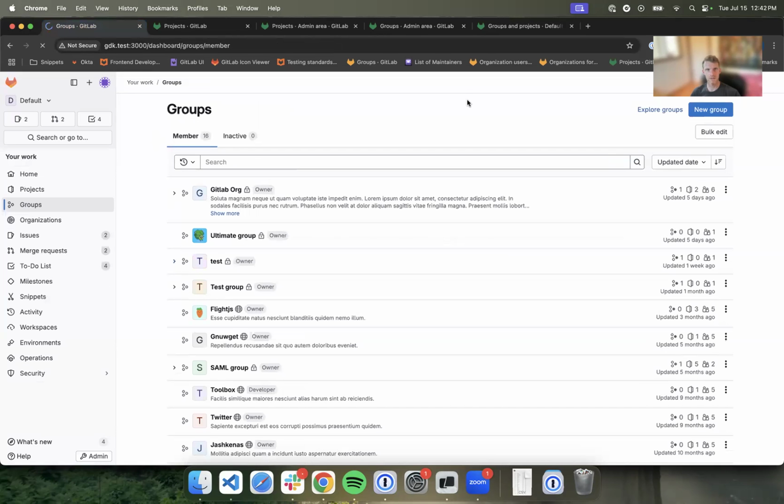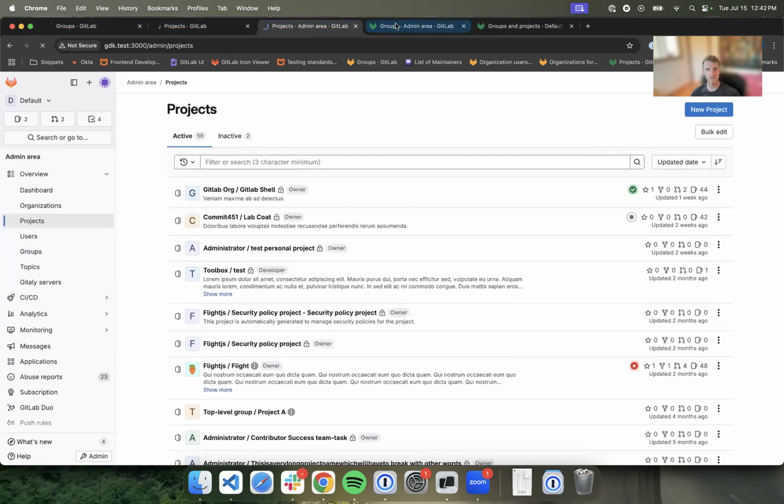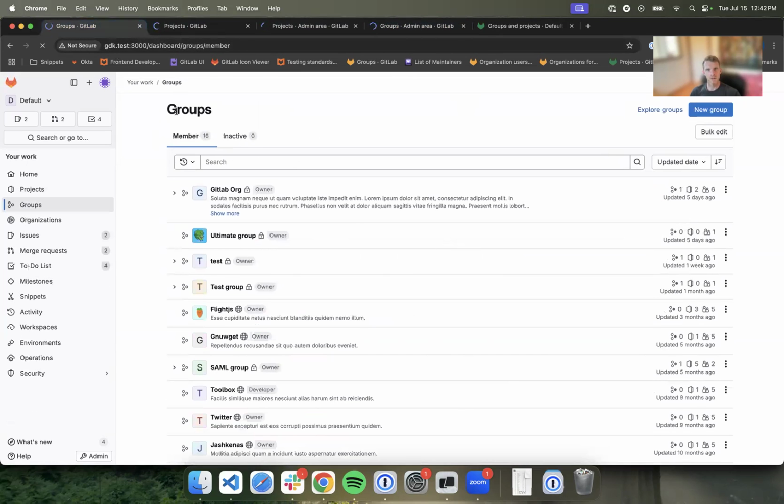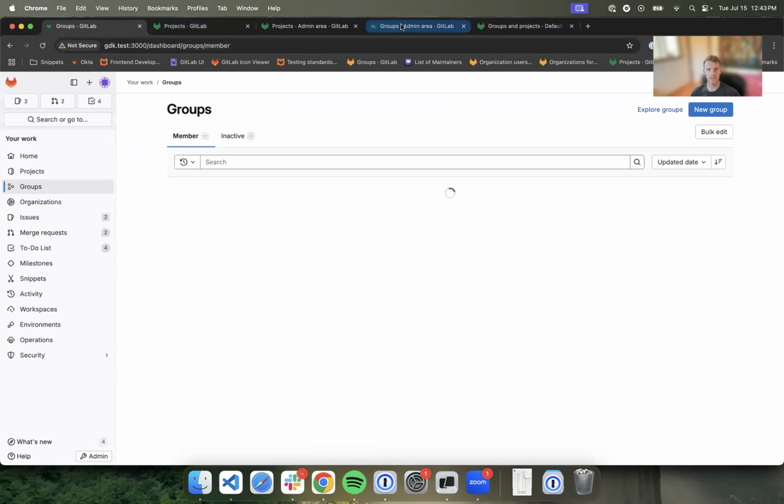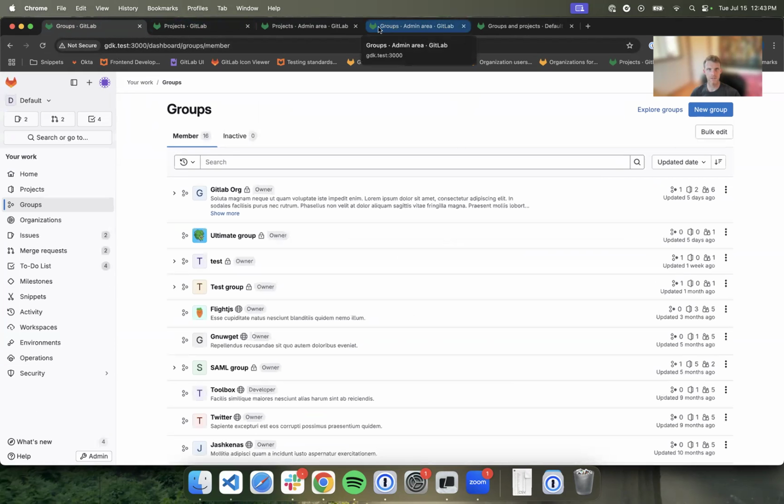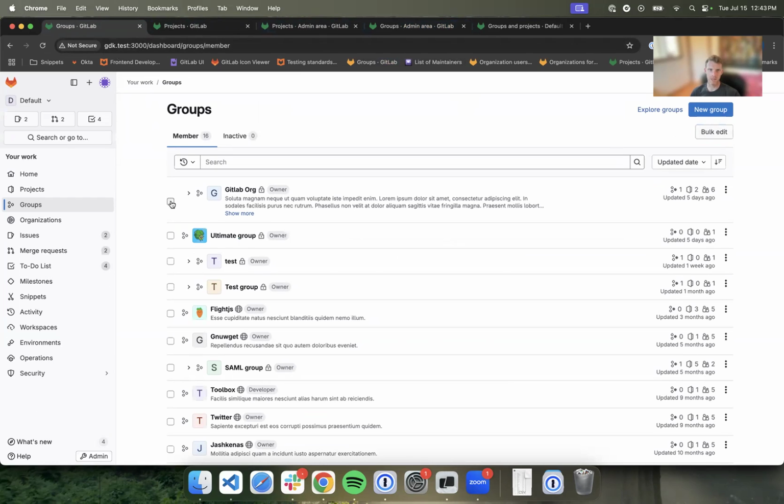So then let me refresh these. There we go. It's GTK, so it's a little slow sometimes. Okay, so now there's a bulk edit button. If you click that, we get these checkboxes next to each item. And then if you unclick it, you can hide them.